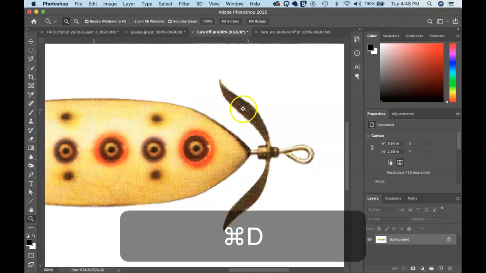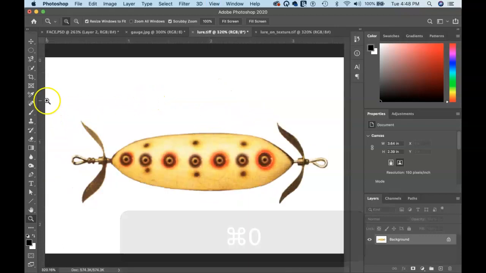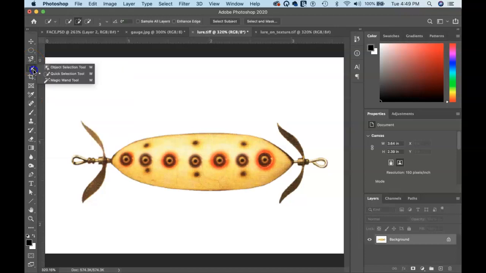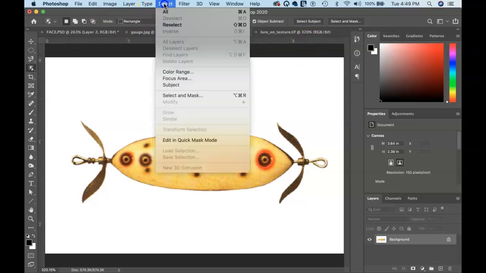Anyway, one last thing I want to show you here, and that is there's a brand spanking new tool grouped with Quick Select and Magic Wand. It's called the Object Selection Tool. And it's supposed to help you pick things out from a background and select it pretty easily. Now, in previous versions of Photoshop, there was the Select Subject option, and this still works pretty great. There's just a tool for it now.